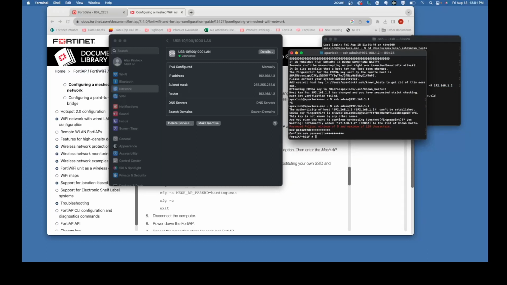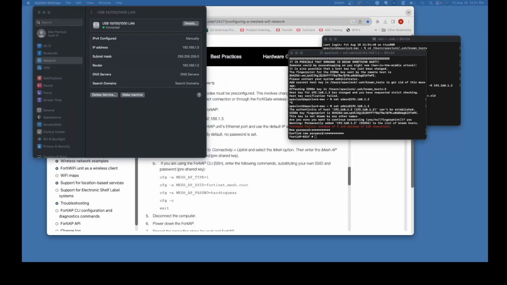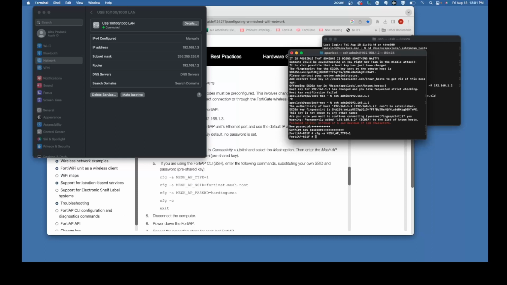Okay, so let's go ahead and enter in these configurations from the admin guide, as you can see here. So this command is the command that we're basically telling it to try to create the link to the wireless controller over the mesh SSID, and that we're not actually going to be trying to form this link over an Ethernet connection. So let's go ahead and enter that in.